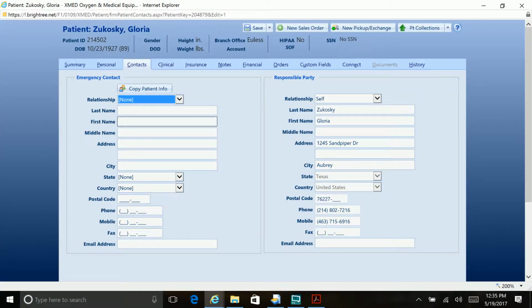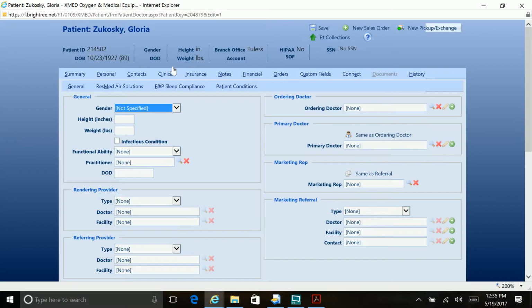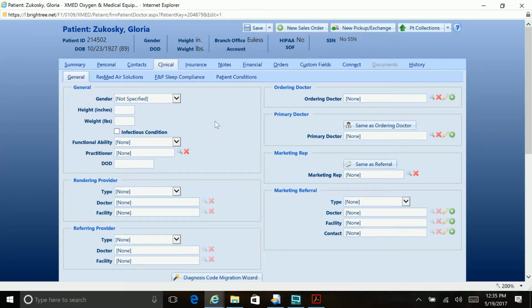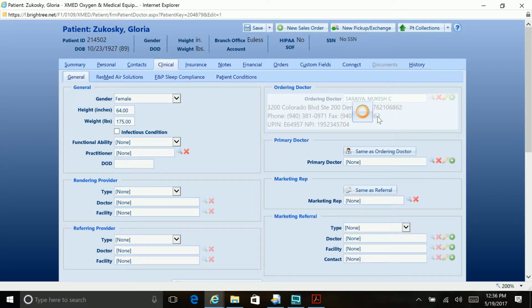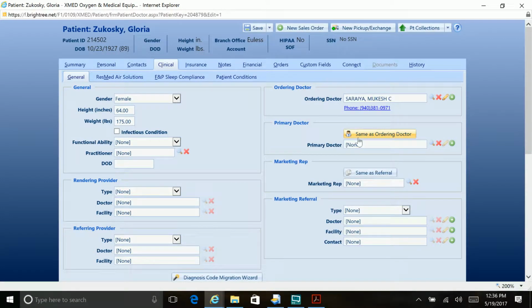This is where you can enter emergency contact information if it applies. The next tab is Clinical. This is where a lot of important information goes or is applied. So gender, height and weight is important, specifically with wheelchairs, commodes, that kind of thing, because you want to make sure you give them the right size equipment. The ordering physician, and if you have a family physician, you can list them here or click same as ordering doctor.